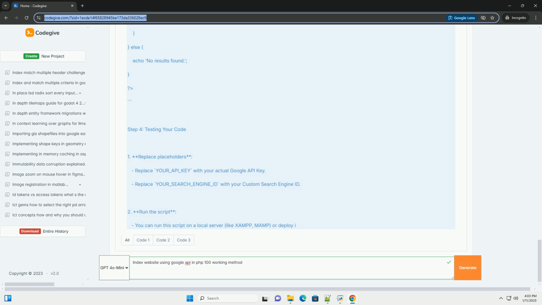Step 6. Further development. Pagination. Implement pagination for your search results. Styling. Use CSS to style your index page. Caching. Consider caching results to reduce API calls and improve performance. OAuth. If needed, implement OAuth for more secure access to certain APIs.